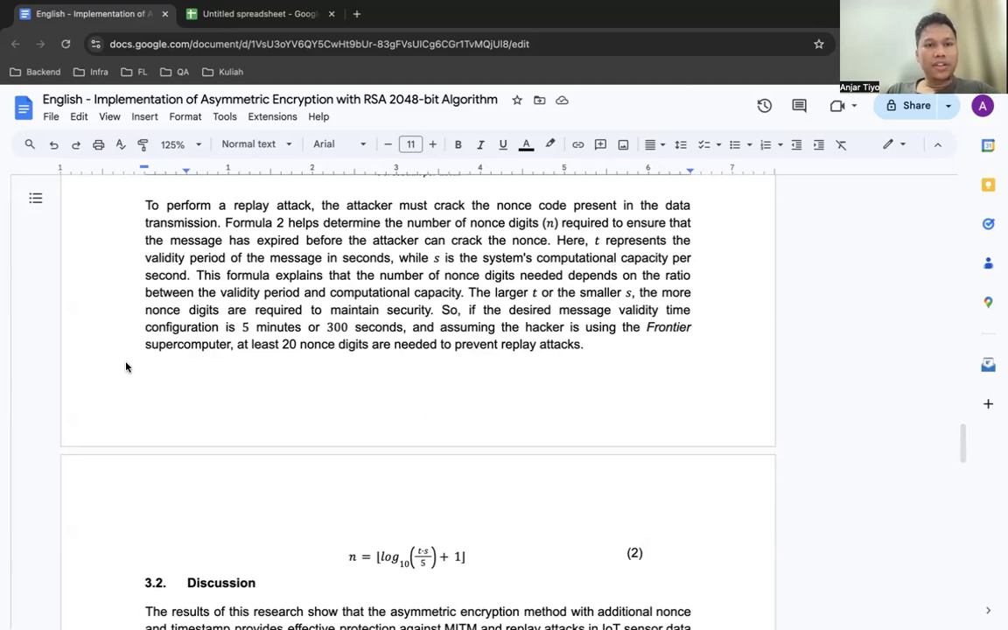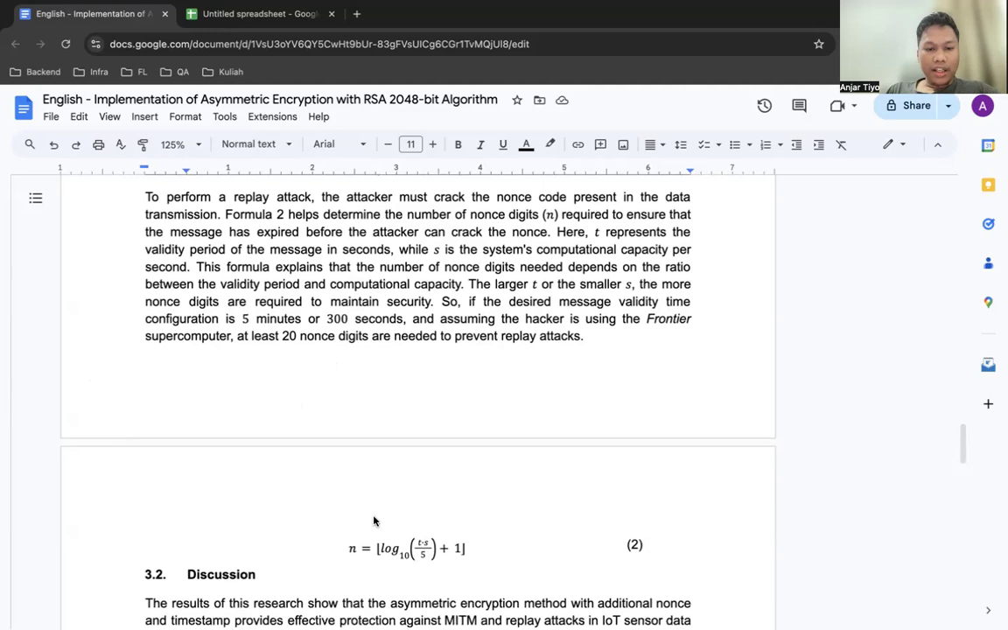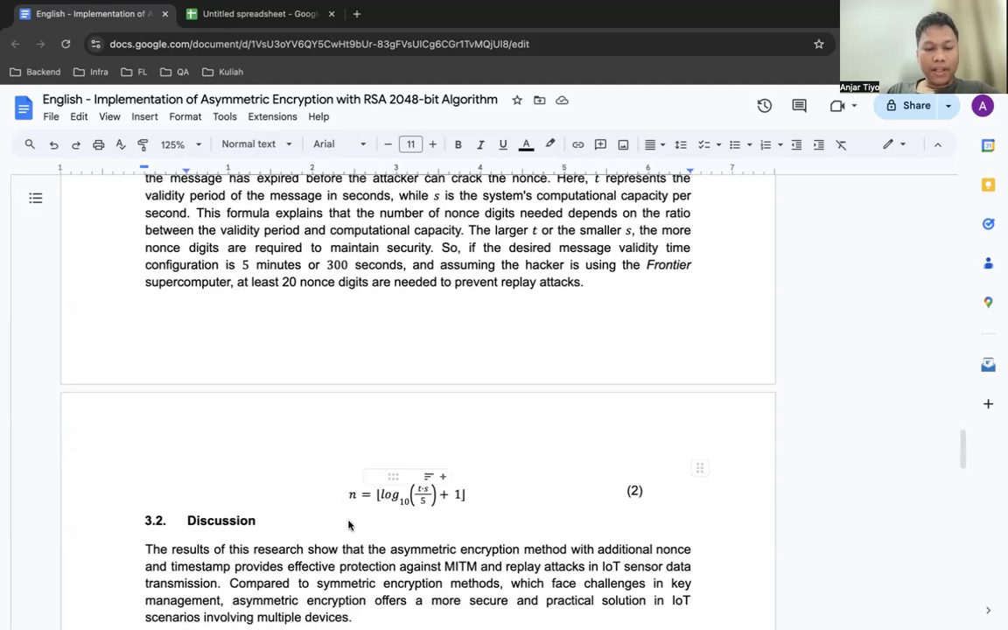The scenario is like this: we want the message to have a 5-minute validity. When the message age is more than 5 minutes, it will be invalid. How many nonce digits do we need? We are using this formula. n represents the number of digits. The required number of digits uses this formula. We round down the log of t. t represents the desired time. When we want the expiry time to be 300 seconds, we use 300.